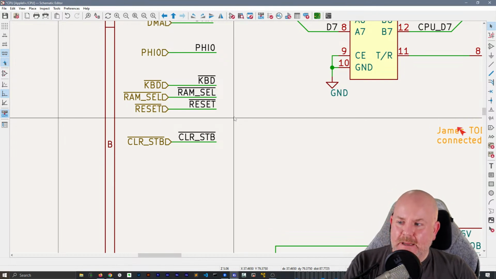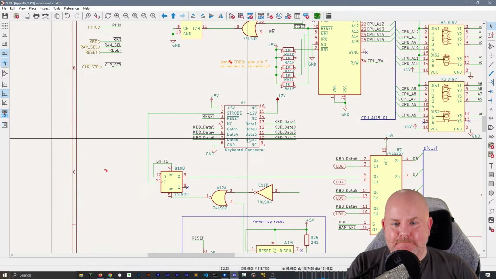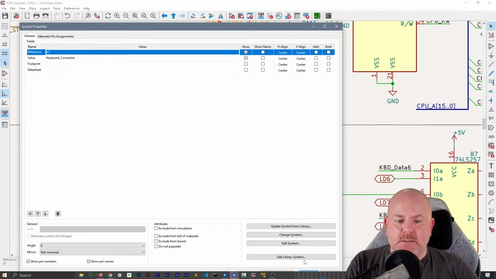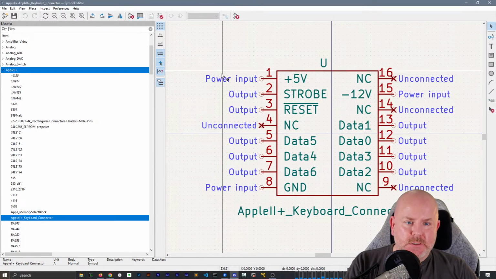Buses don't work. Tyler, I don't know what you mean by that. It depends on what you mean by they don't work.